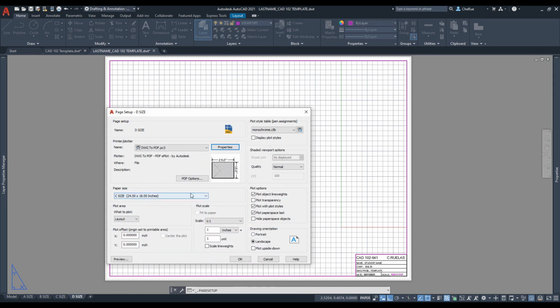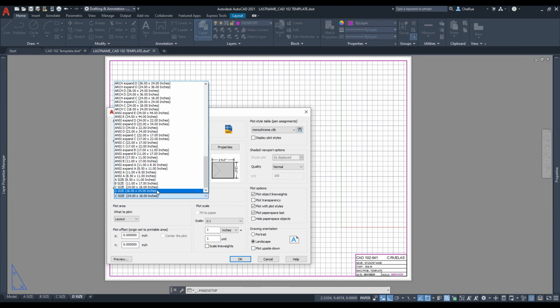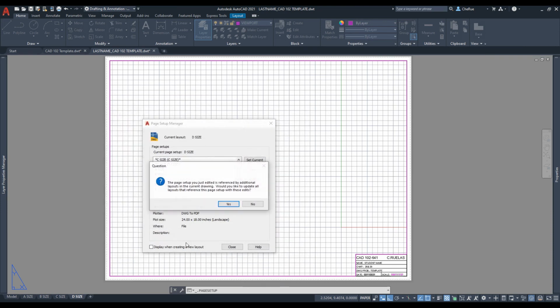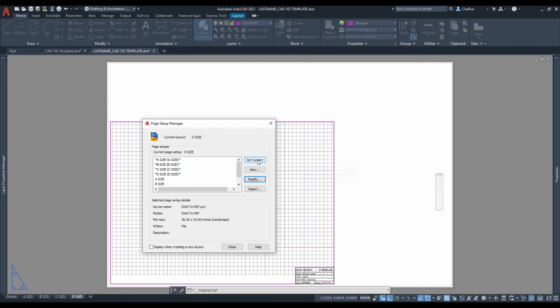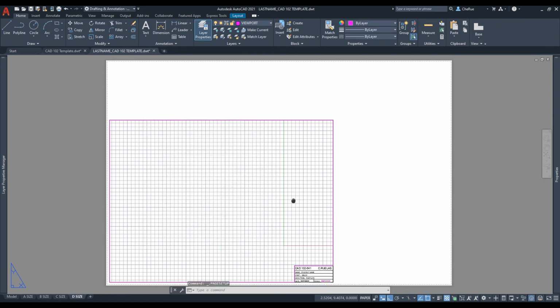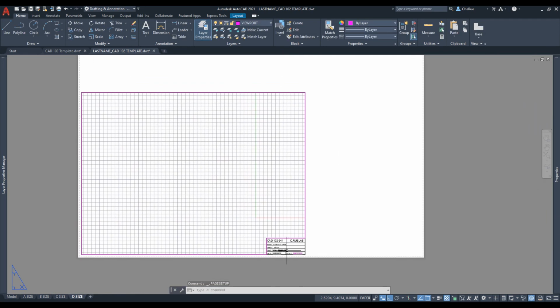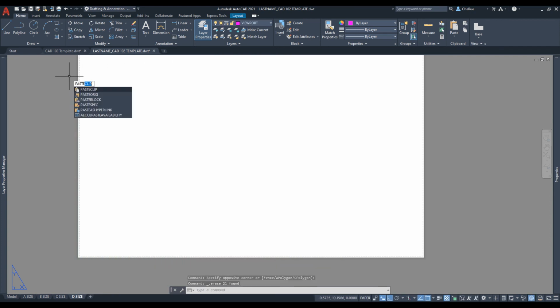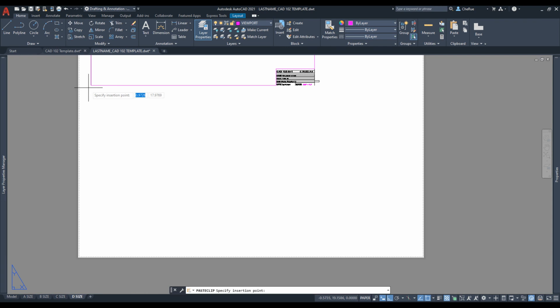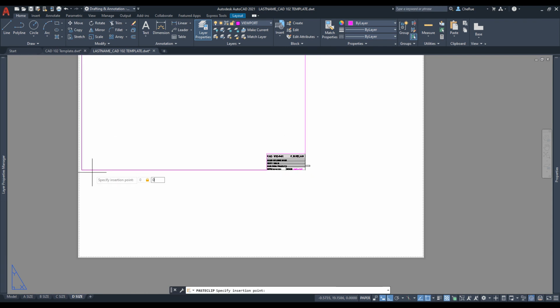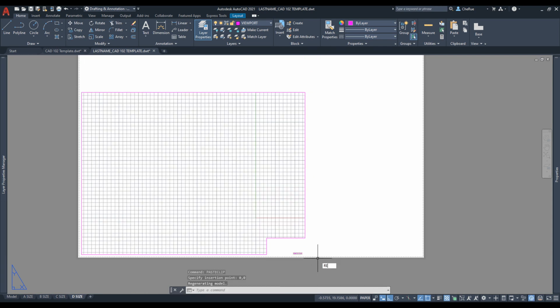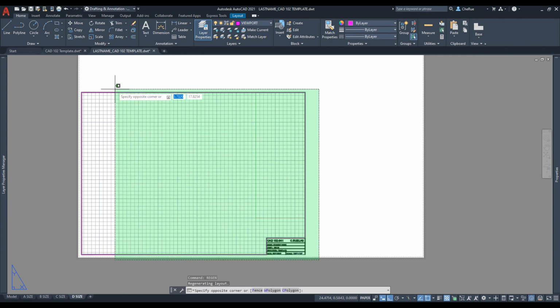But it's still saying that, because we didn't go ahead and select our D size. So click OK, yes, set current, and close. All right. So I'm just going to delete this and say paste clip. All right. 0, 0, enter, regen. I'm going to move this on over.